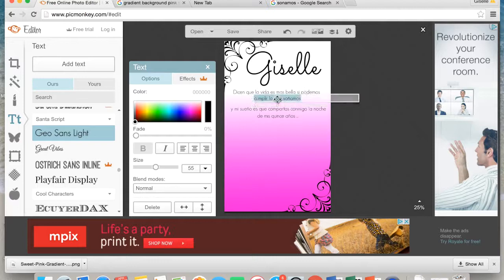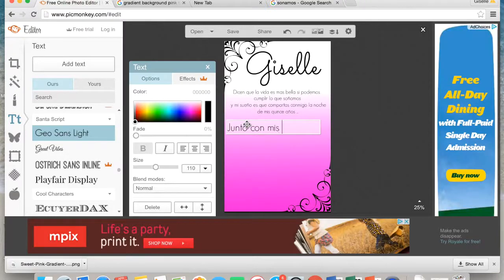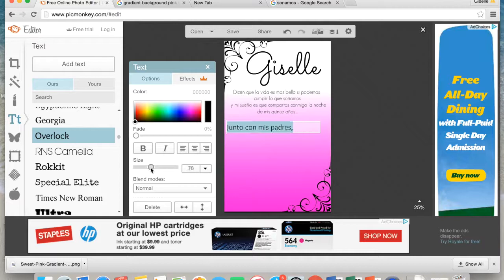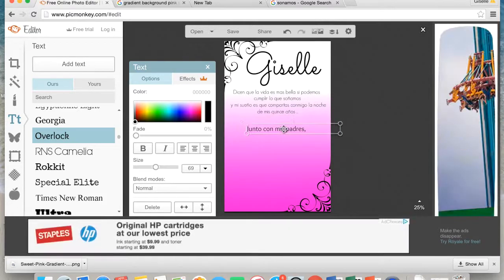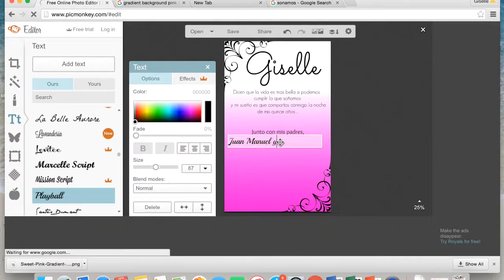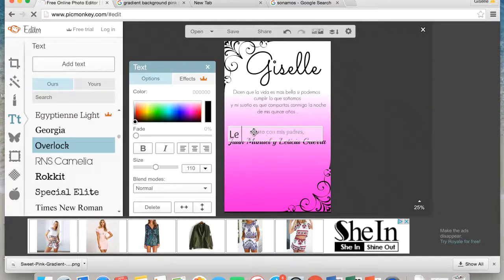I'm going to be moving everything a little bit up to add more space for everything else that we're about to put, and don't be afraid to change anything because this is editing and it's not finalized yet. So now we're moving on to adding our parents' names. So I want to start it off by putting junto con mis padres, comma, and then I'm going to be putting this in one specific text. And then the next text, which is my parents' names, I decided to do it in a different text. And you'll see what I'm going to be doing in a second.